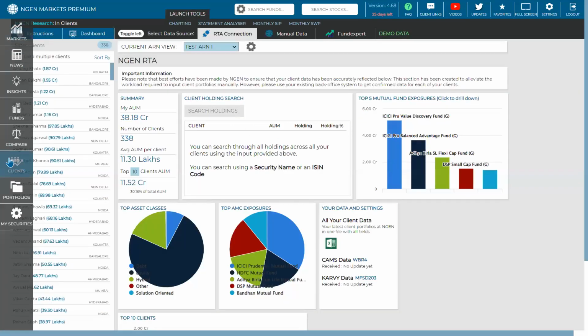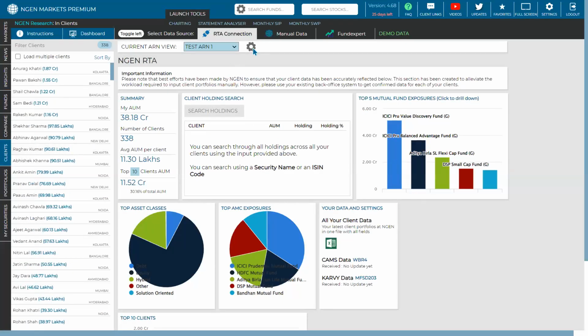This is the section, which is the third last section here. And the section shows you three tabs. One of them is the RTA connection tab. Another is the manual data, and then there is a fund expert tab. I'll explain all of them one by one. But the first tab, which is our most important tab, is the RTA connection.